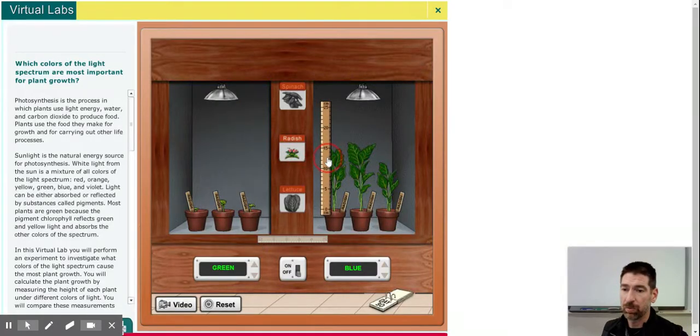All right, now over to the blue light. Here we go. Here's blue light. Here we go. That's the height of the first plant. See that? Here's the height of the second plant. Okay, recorded that. And then here is the height of the third plant. So, if I'm going too fast, you can pause this video and go back and watch it again.